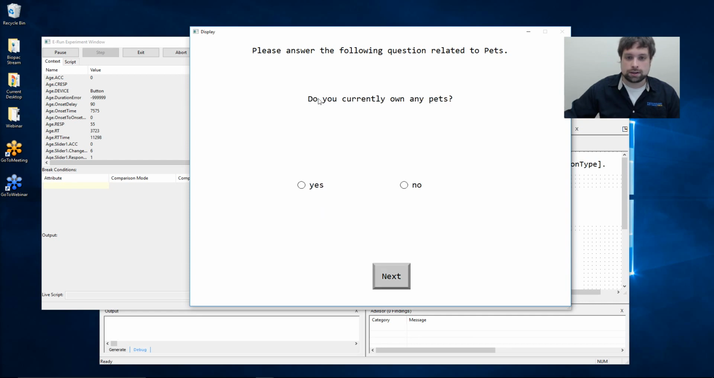Click continue. Do I currently own any pets? As you can see, my attribute reference to pets is working well. My adaptation of the slide choice object is working pretty correctly there, so this is exactly what I want. I do own a pet. And how many pets do I own in my lifetime? Probably too many to count. So I'm going to click next.